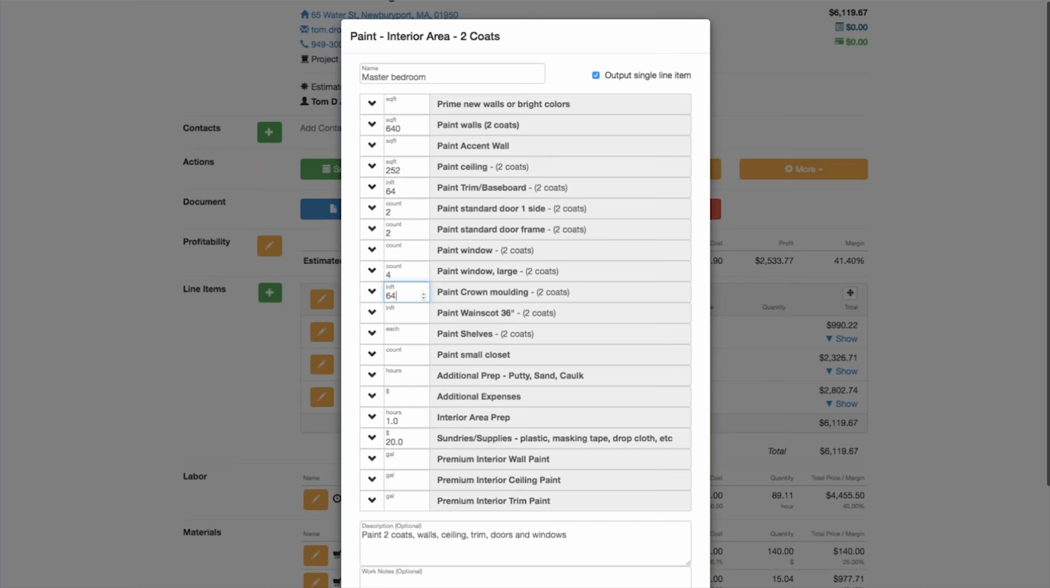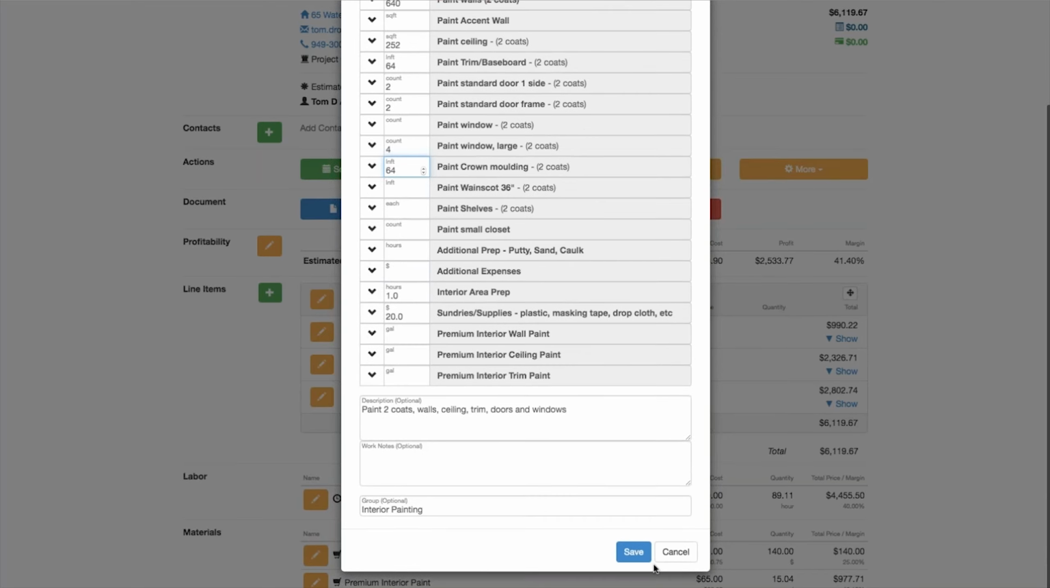We do have some extra options. What you're seeing right off the bat, if you haven't seen this before, is that the item templates give you a fill-in-the-blanks capability, where you can just go down and put in your measures and your counts, and you're going to quickly create a line item from that.